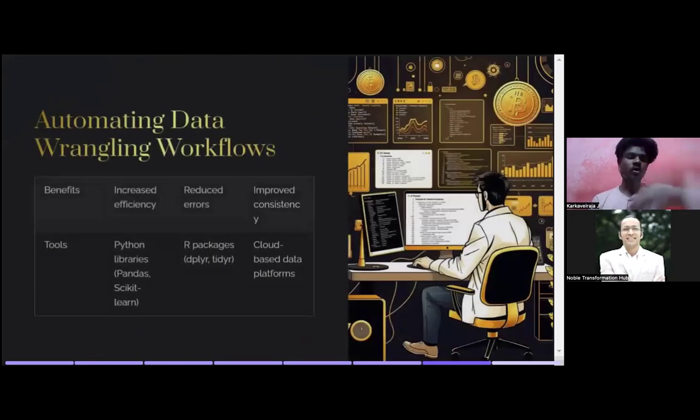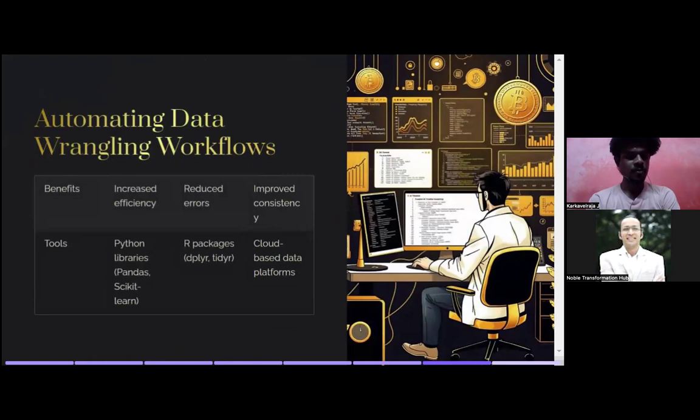Okay. Next, we have automated data wrangling flows. The benefits are increased efficiency, reduced errors, and improved consistency. We will have tools in Python like scikit-learn and pandas which will automate the data wrangling process. There are also different packages like the dplyr package and the tidyr package. These are the things that will make data wrangling much easier.